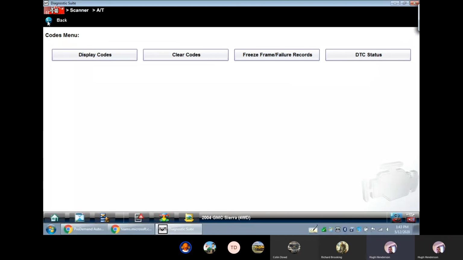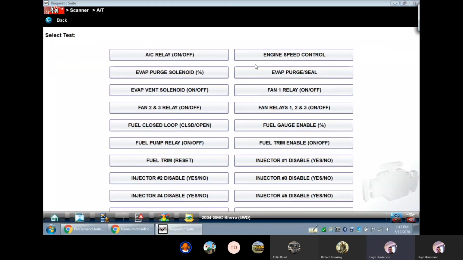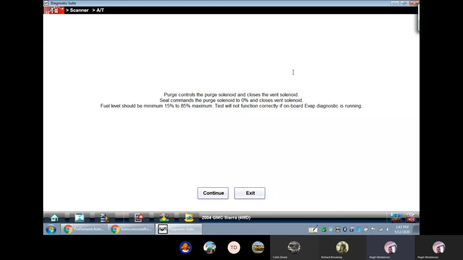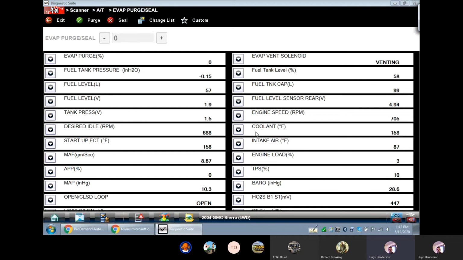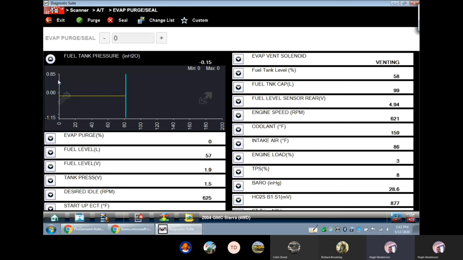So we're going to go back over here. We're going to get out of the codes menu, and we're going to get into a functional test. I'm going to go to output controls and the EVAP purge solenoid. Oh, EVAP purge seal, even better. Okay, so I'm going to fire up the truck like it asked me to. I'm going to continue. And here's the functional test for the EVAP purge seal. If I want to seal it, I'll just click on seal and it will seal the valve. Okay. And what I was supposed to be watching is the fuel tank pressure.